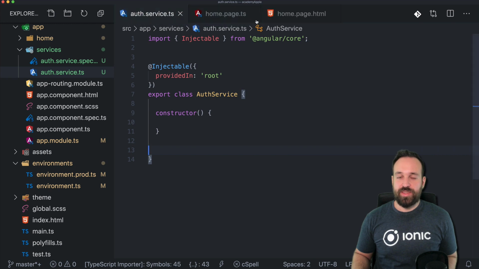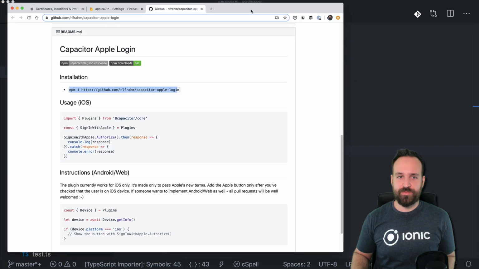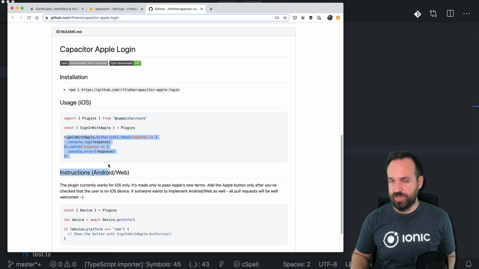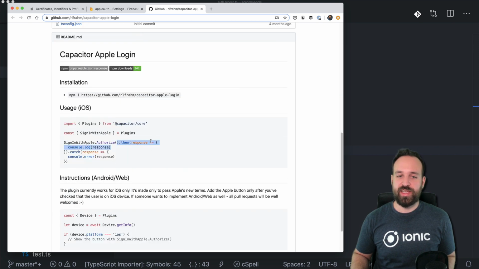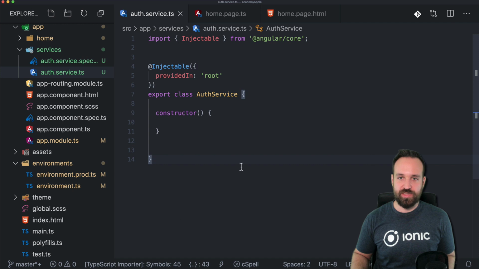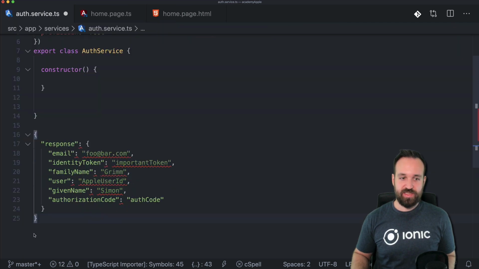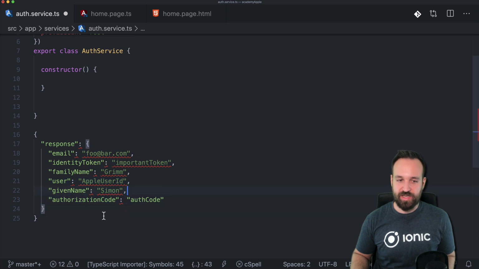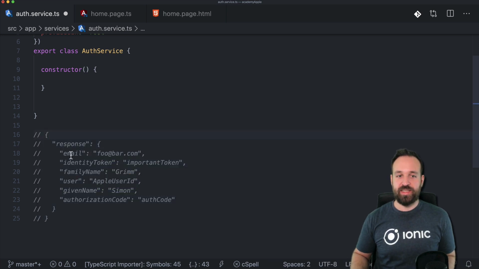Now we got only the authentication service and the logic for the view. Actually, we will start with the service because, as I've shown you in the beginning, the package is really just this one call. And the interesting part is how we handle this response here. I will show you a quick preview of what this response looks like in here. So this is what the response from the Apple sign-in looks like. You will get back an email, identity token, family name, Apple user ID, given name, and an authorization code. With that in mind, let's keep it in here.